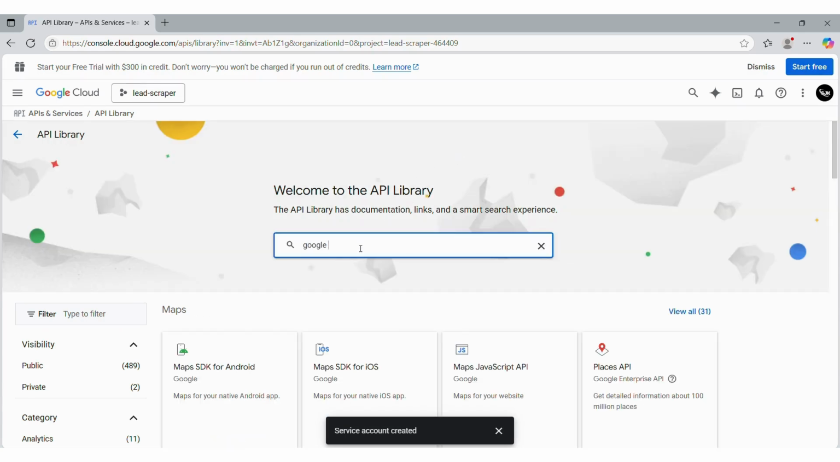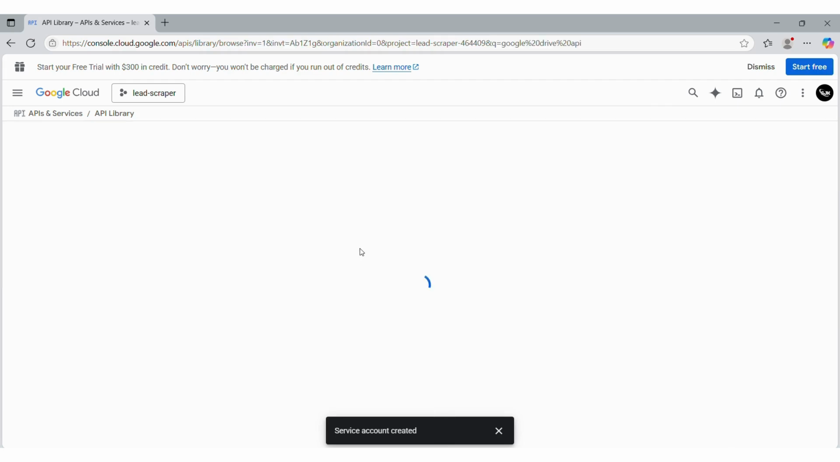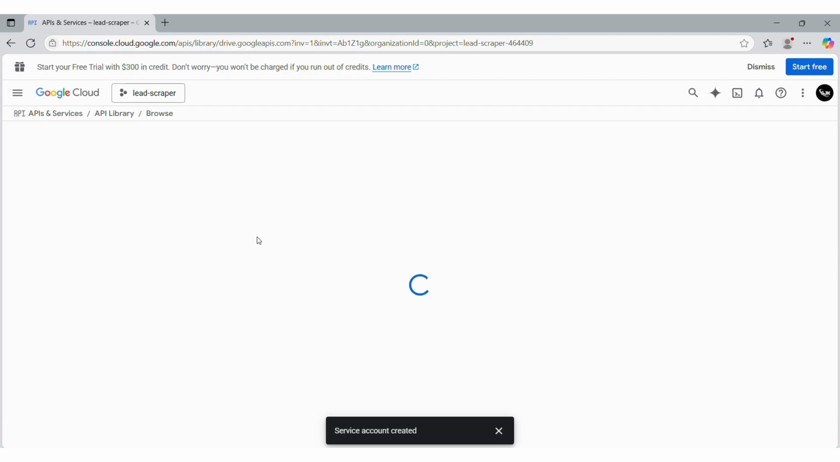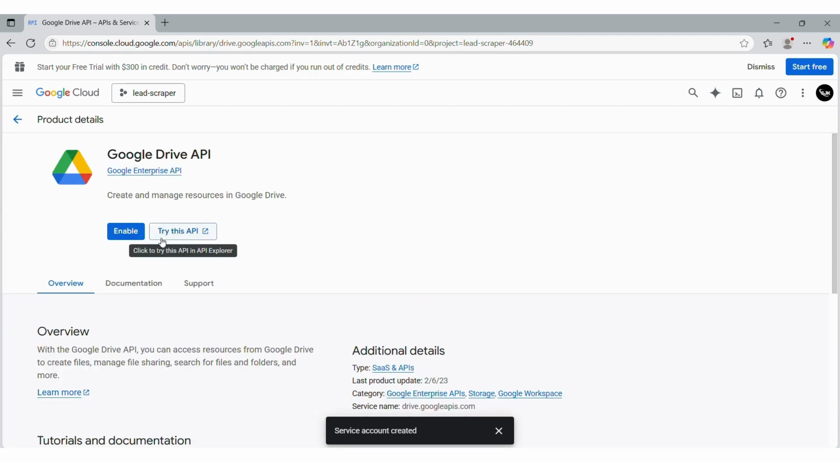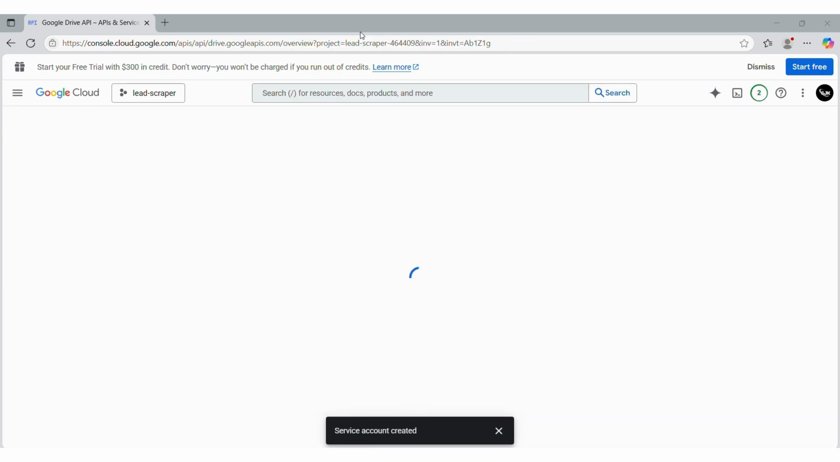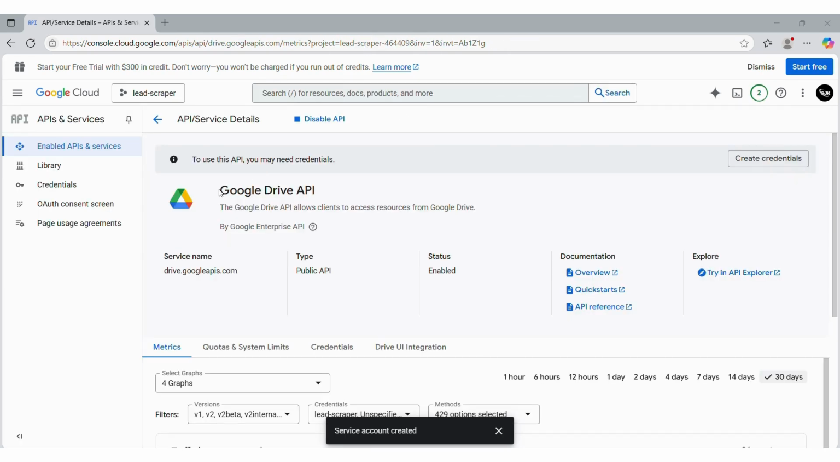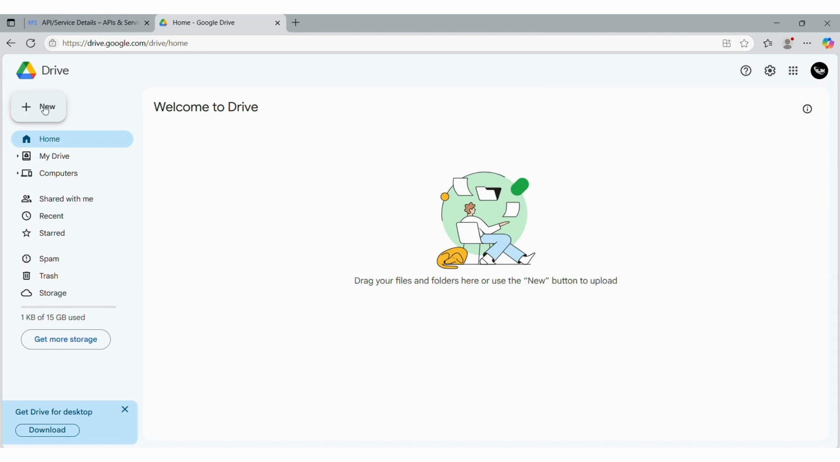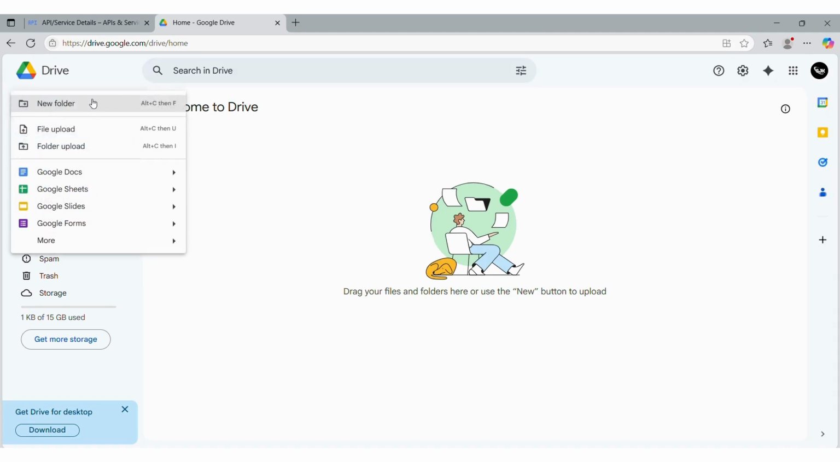And search Google Drive API. And enable this API. Once you enable it, go to Google Drive and create a folder by name Lead Scraper Data.